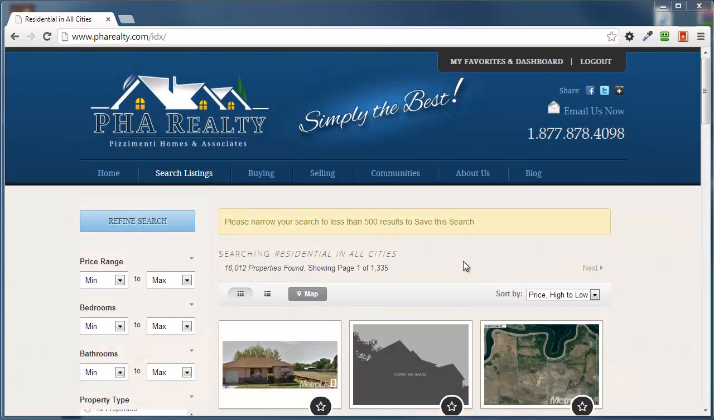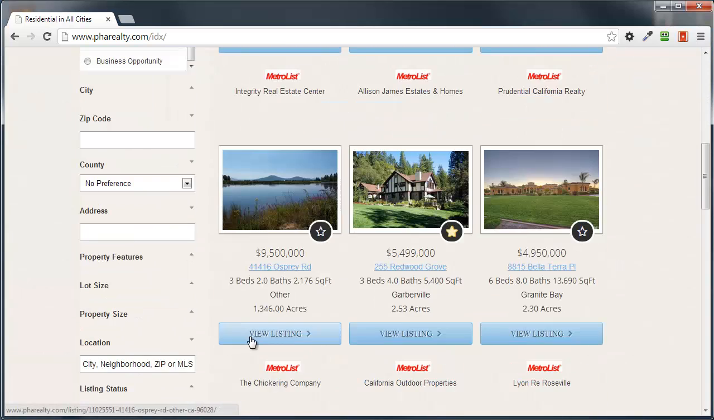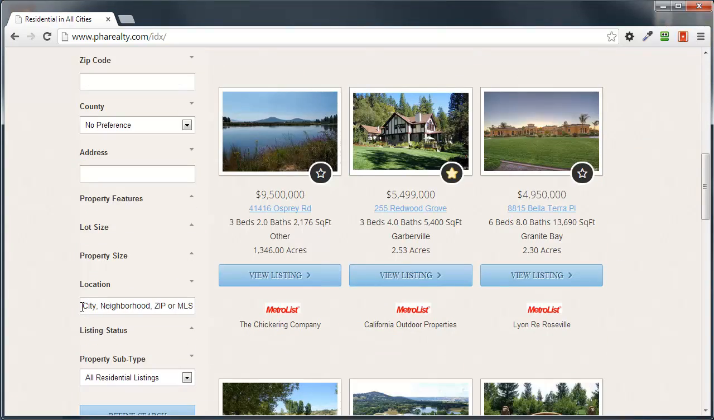Today, I want to talk about some of the more advanced features of the property search tool. Obviously, there's the normal settings, price range, and bedrooms and bathrooms, but there's also several other ways to search for properties. Let's say you happen to be looking for a property in a specific neighborhood. Well, the easiest way to search for that is to scroll down to the location field. You'll notice that it says you can type city, neighborhood, zip, or even the listing number.